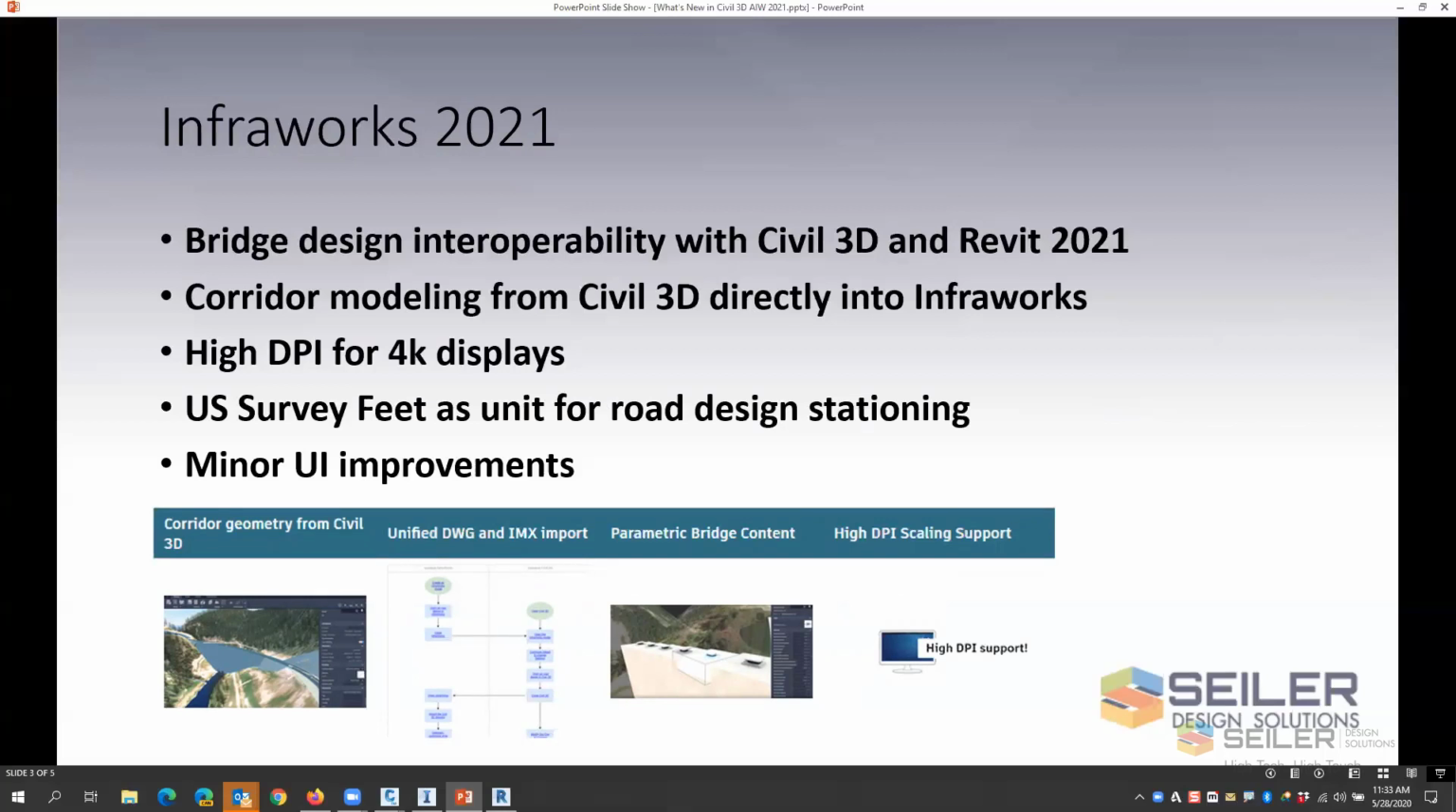High screen resolution for 4K and 8K displays is now on by default. They've added U.S. survey feet as a measurement for road stationing. For small, short roads it really didn't matter, but once you get along a mile, 2 miles worth of road, big differences start to pop up between U.S. feet and international feet. So they've added U.S. survey feet as a unit for road design stationing. And there've been some minor UI improvements here and there as well.